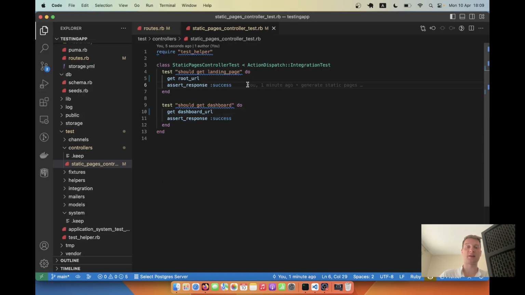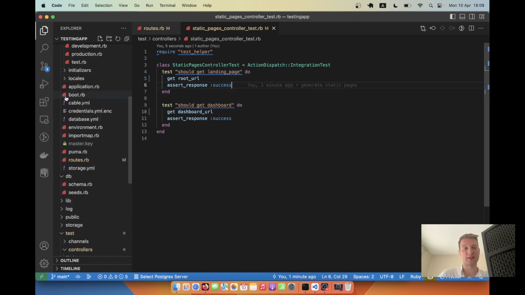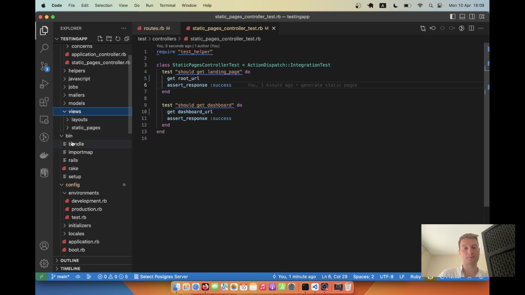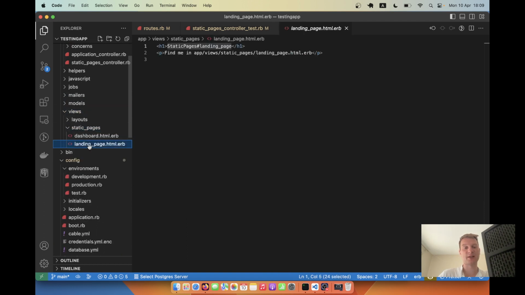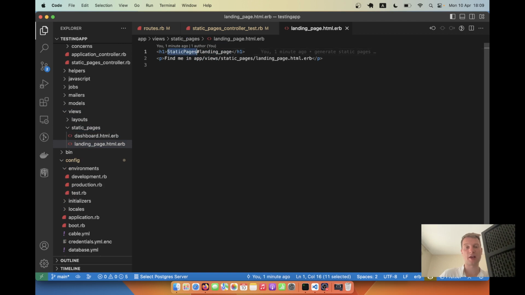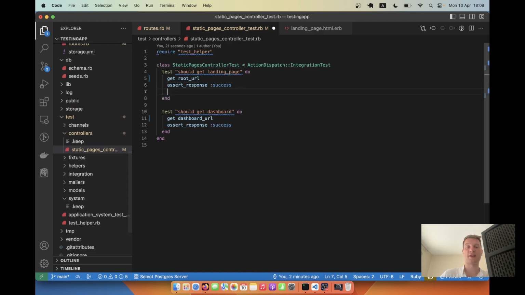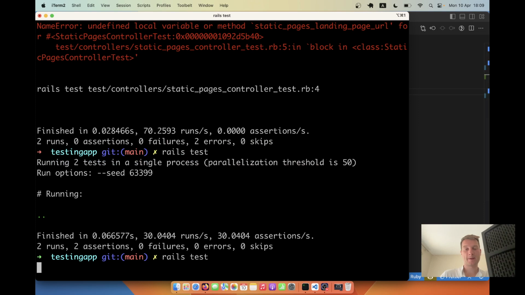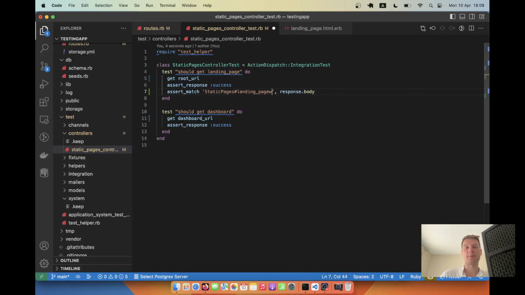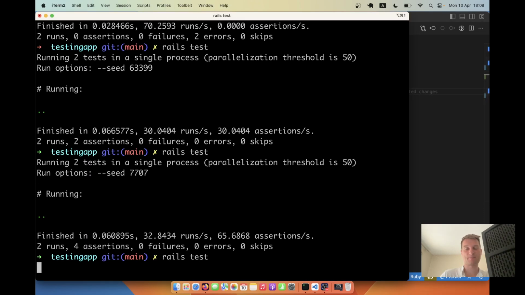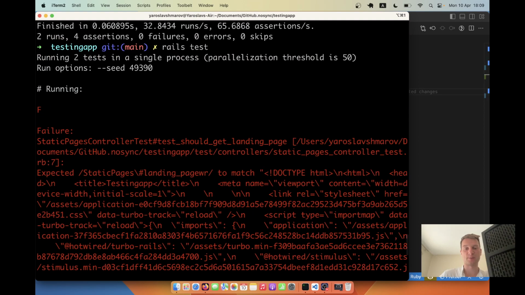And just to be sure that we are getting these particular pages, let's be sure that we get some text from them. So we can go to our views, static pages, landing page. You see we have some unique text here, static pages, landing page. Let's ensure that we get this text in the response. So I will say assert match this text to the response body. Let's see if it works. It works. Let's try updating the text with a few additional symbols. And you see it didn't find this text in the response body.